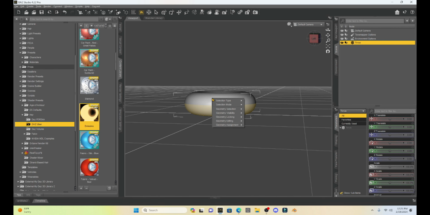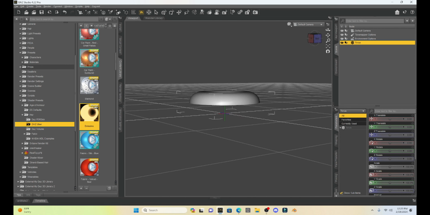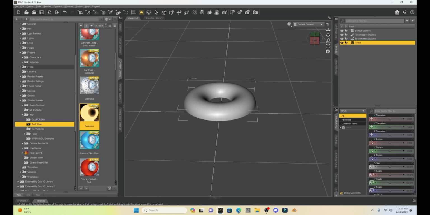I'm going to right click. I'm going to go to Geometry Visibility, and I'm going to say Hide Selected Polygons. And this is going to get rid of half of my Torus. If I'm happy with that, I'm going to right click on it again, go to Geometry Editing, and go Delete Hidden Polygons, and we're going to get rid of half the Torus. So now half my Torus is gone.